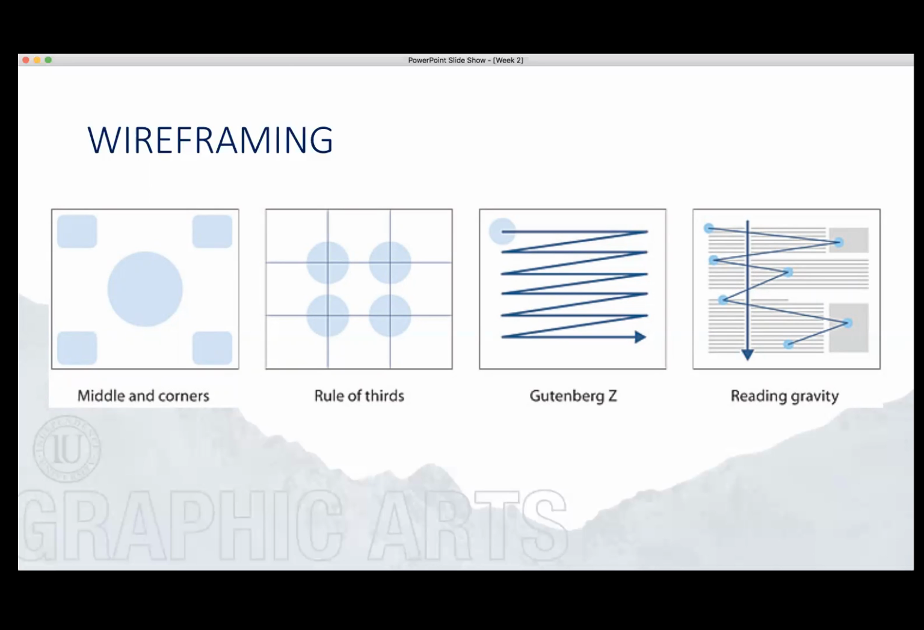I tend to go first to the middle and corners, then to the Gettysburg Z. If I don't find what I'm looking for in the middle and corners, I may do a really quick Gettysburg Z all the way down the page and see if what I'm looking for is there. But primarily, when I first log onto a website, I use the middle and corners.